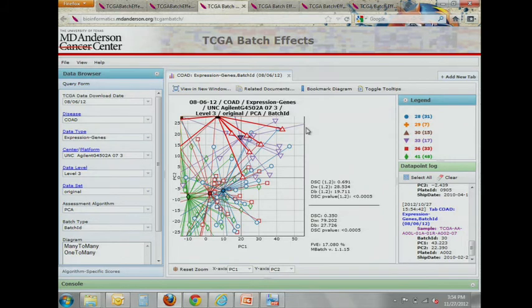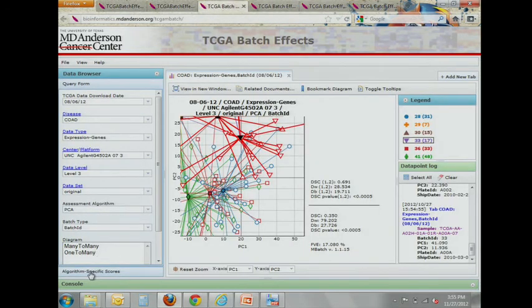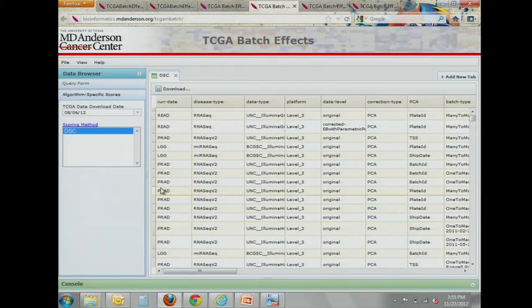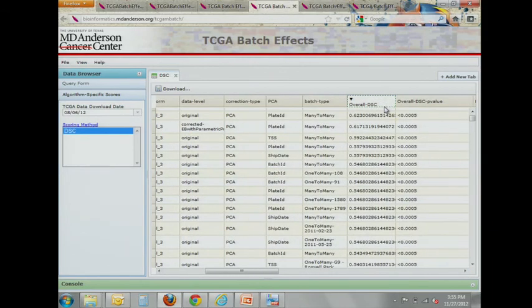What is also included in there is, if you want to see the compendium of TCGA data and see, okay, where are batch effects in TCGA data, or which data sets are likely to have batch effects in them, then you can actually click on this button which says algorithm-specific scores. And when you do that, you will end up with this DSC table. Over here, you have your disease type. This is the name of the disease type, data type, and so on, all the information regarding a particular data set. And at the end of that, if you scroll to your right, you will see the DSC value.